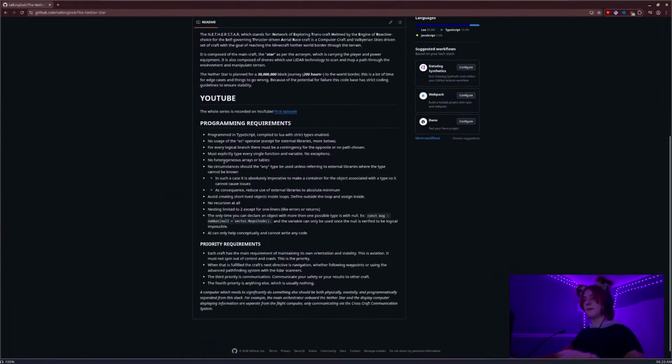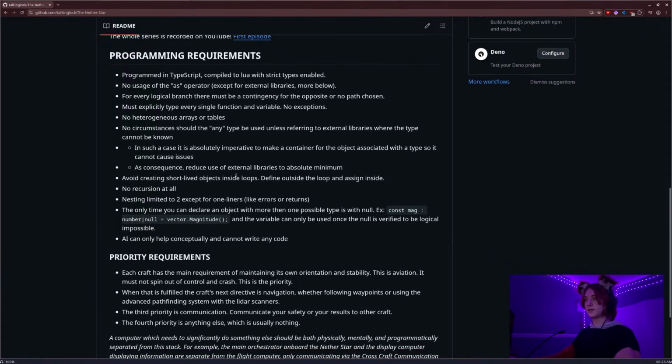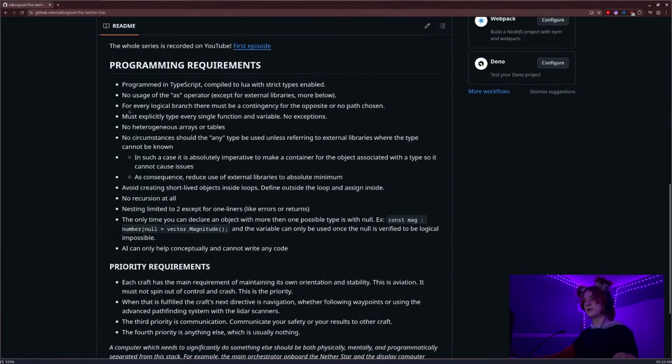So we're going to be referring to these. Programmed in TypeScript, compiled to Lua. No usage of the as operator. For every logical branch, there must be a contingency for the opposite or no path. Must explicitly type every single function and variable, no exceptions. No heterogeneous arrays or tables, so no tables that have multiple types in them or as the index. Under no circumstances should the any type be used unless referring to external libraries where the type cannot be known. In such a case, it is absolutely imperative to make a container for the object.